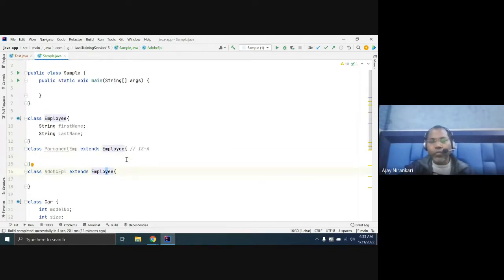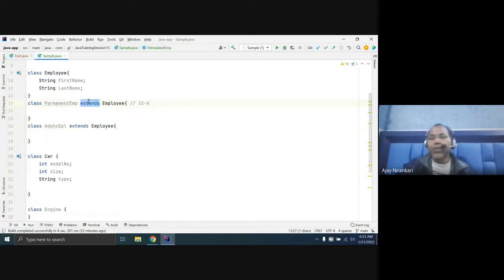So before using this inheritance relationship, please think twice. Whatever you are writing, just read the class name: is class A a this class or not? If logically you think it is valid, then you can use the extend keyword, else don't use the extend keyword. Extend keyword means is-a relationship.